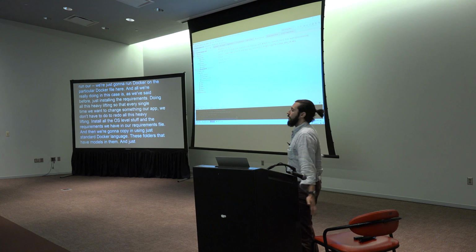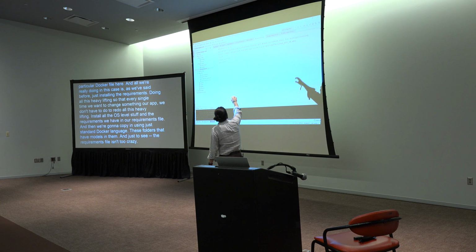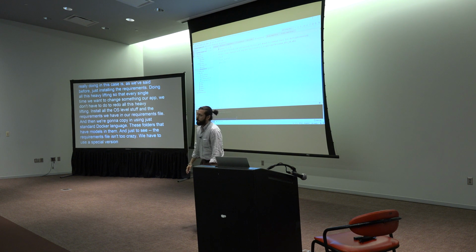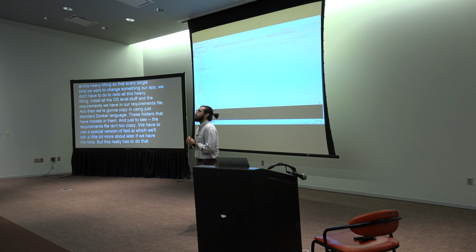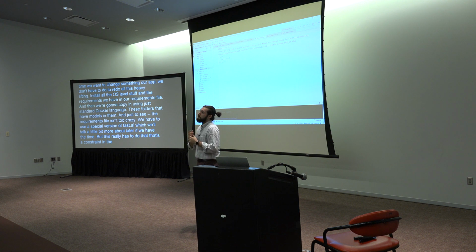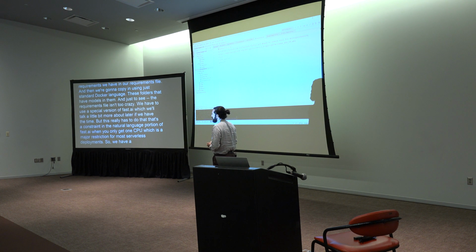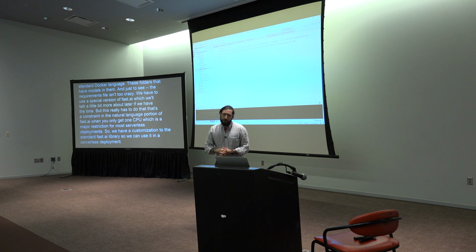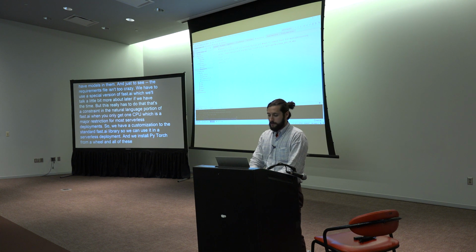And just to see at the top, the requirements file isn't too crazy. We have to use a special version of FastAI, which we'll talk a little bit more about later if we have the time. But this really has to do with a constraint in the natural language portion of FastAI when you only get one CPU, which is a major restriction for most serverless deployments. So we have a customization to the standard FastAI library so we can use it in a serverless deployment. And we install PyTorch from a wheel and all of this Flask framework stuff that we're going to use to just run this API.